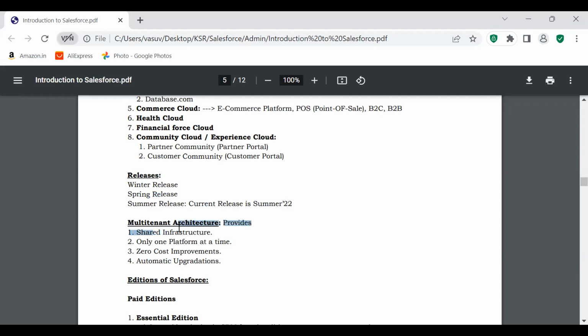And we also discussed what is multi-tenant architecture. As part of this multi-tenant architecture, they are providing shared infrastructure. As we know, Salesforce will not allocate memory for you in a separate server. They are not going to provide a dedicated server for each organization or for each person. Okay, so they are going to provide shared infrastructure.